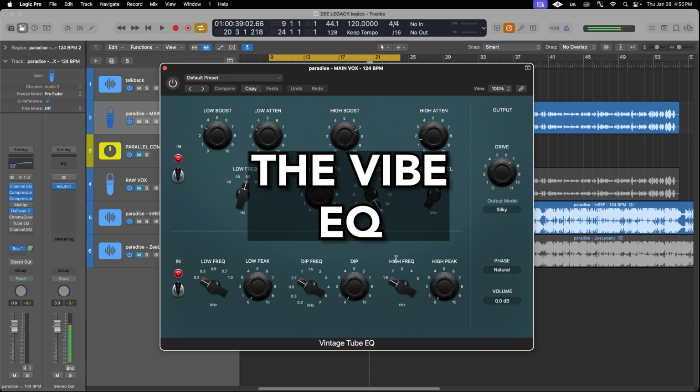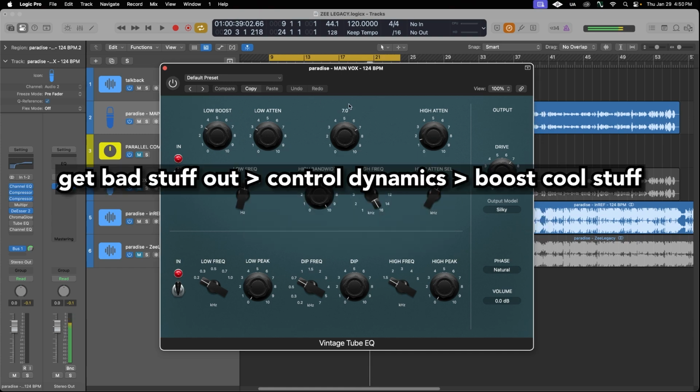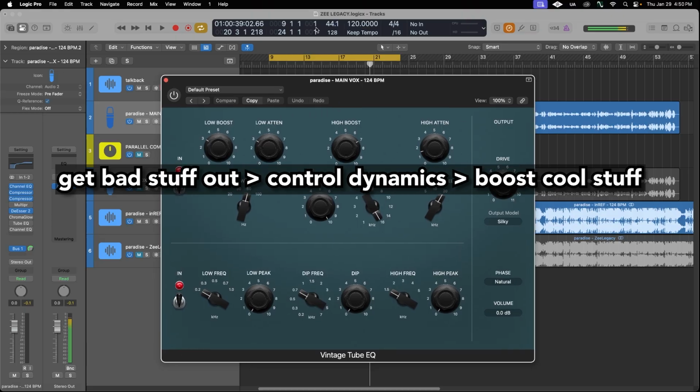And this is where you're going to really boost up the frequency ranges that you want to highlight, but they're going to sound better now because you've controlled the vocal. You've cleaned it up, you've controlled it, and now we're going to emphasize the cool stuff.